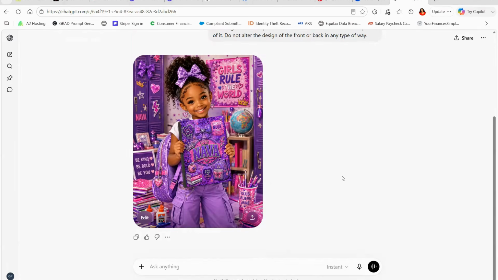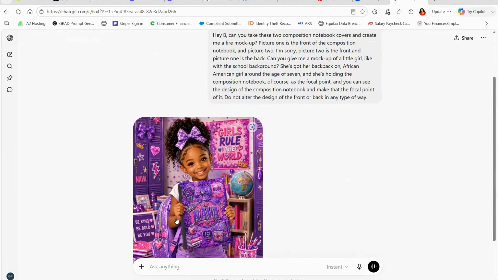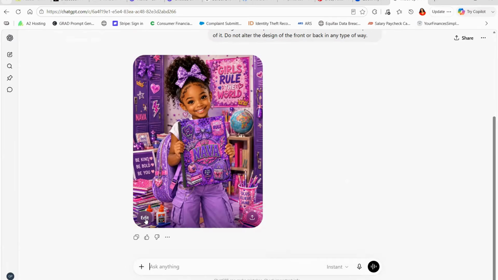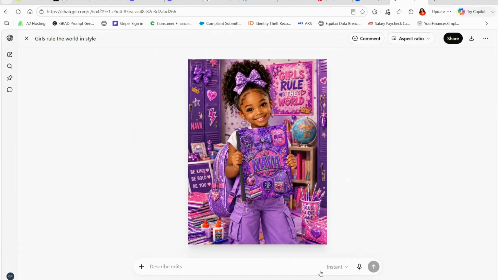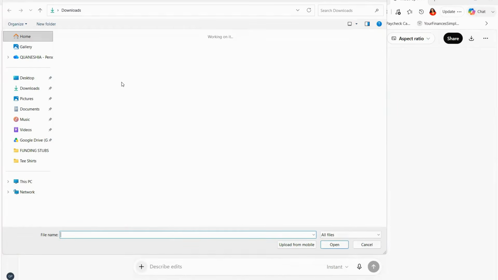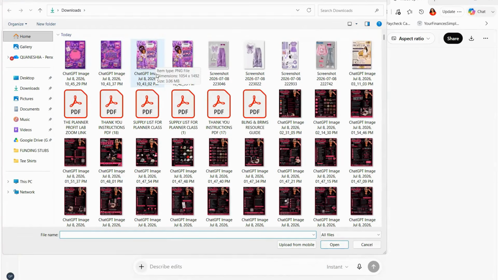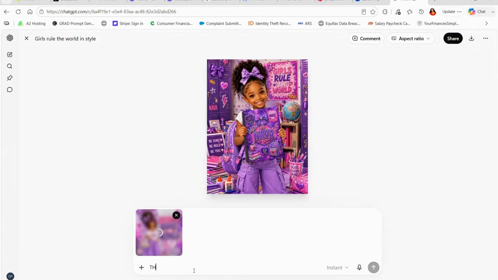So love the picture, the mock-up, but this is the back. So what I want to do is tell it to update and that this should be the front. So let's do this. I'm gonna upload the picture again because again, chat sometimes just does its own thing. And I'm gonna do this one. This should be the cover.